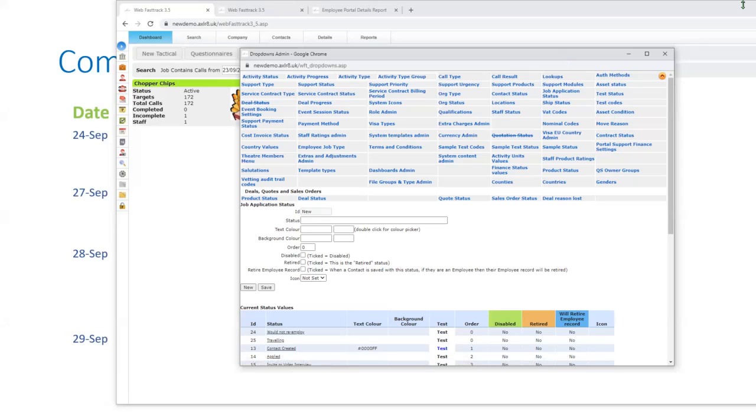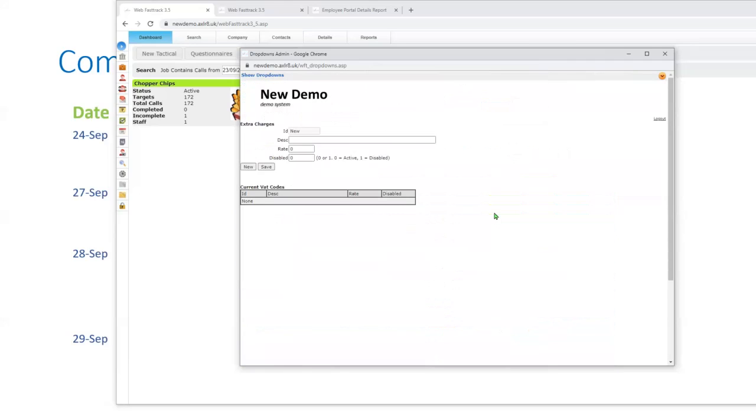Extra charge is an interesting one. I don't know if many people use this, but when somebody does a good job or a bad job, you can add, there's none in here, but you can add things like forgot tie, is a classic one. And I think one of our customers charges £5. They give you a new tie and they charge you £5.